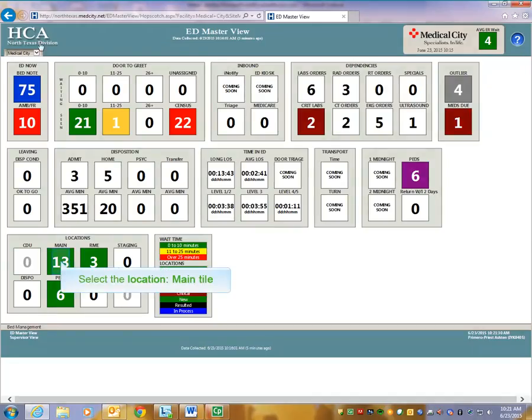You'll notice a section down below called Locations. This is especially useful for triage nurses. They can see which locations, how full they are, and where they need to divert patients to. As you can see, these tiles are in green, so it means the location is less than 70% full. Once one of those tiles turns yellow, it's between 70 and 90% full, and those tiles will turn red once those locations in the department are 90% or more full.